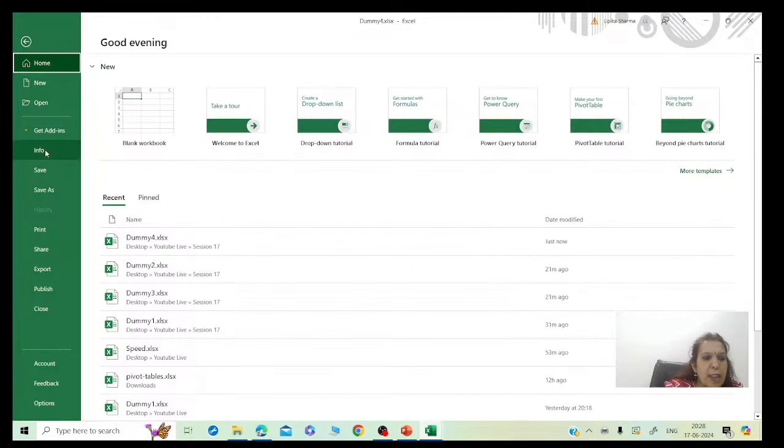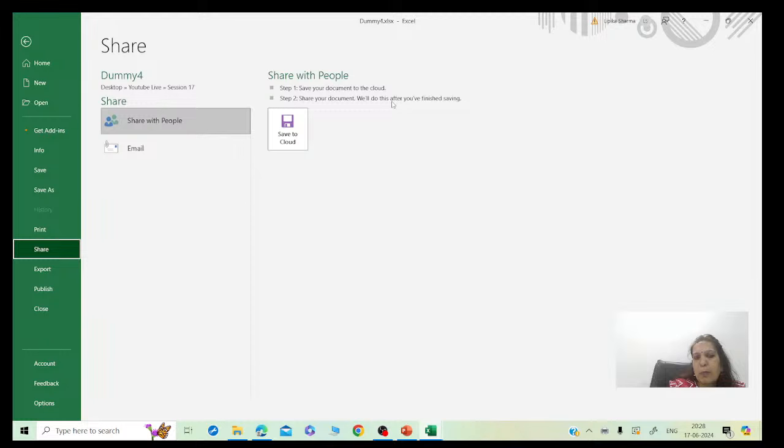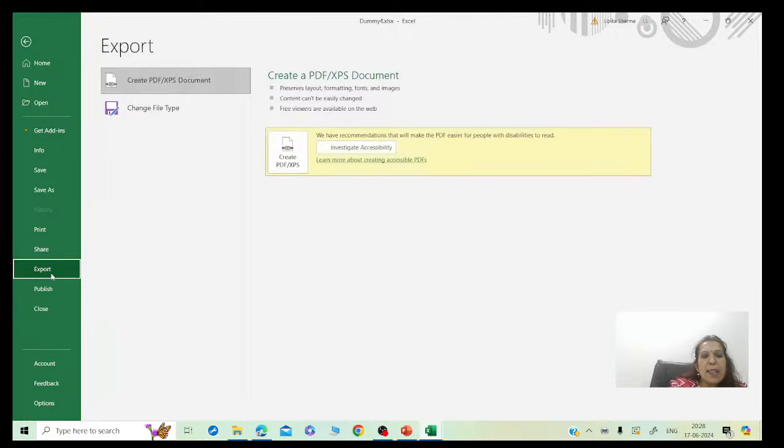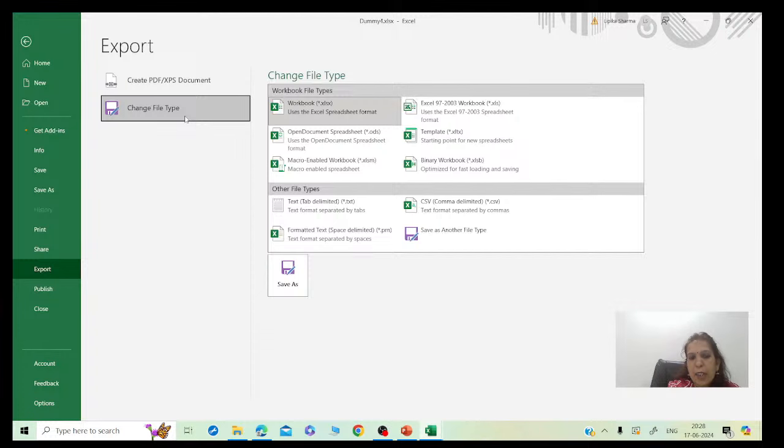The next thing, you have saved it and put it in the sheet and all. One more way is how can you export? So you can click on share and share with people. You want to save to cloud, you want to put to email, or that way you can do. Second is export. Now export, where will you export? See, there are different ways. This file you can export in Power BI also. So you can create a PDF, you can change the file type, all these things you can do. Like you can make it a CSV and all those things.